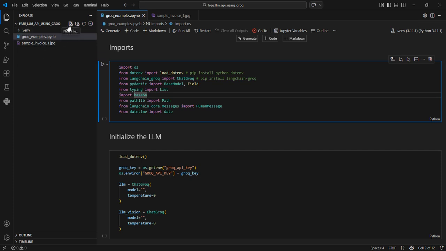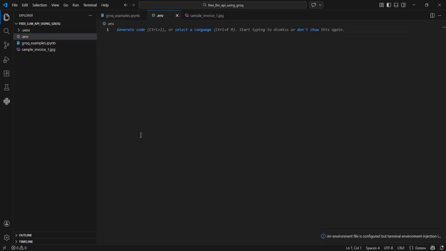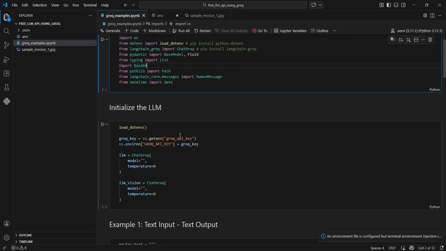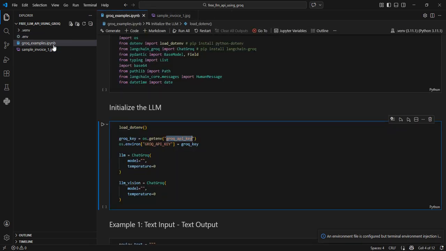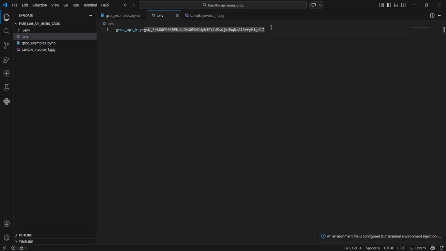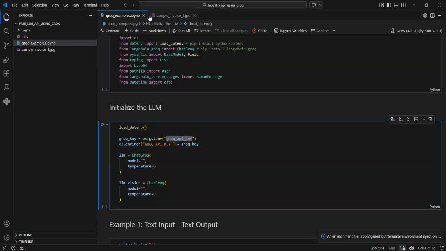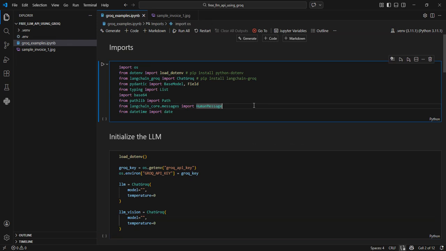So here I will create an environment file .env and I will paste it here with this name. Just save it. So now we have the key available to us here. After that, I will walk you through a few examples of how to use the groq LLMs with LangChain. First, let's import all the necessary libraries.